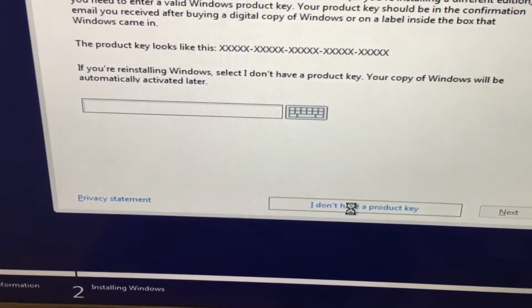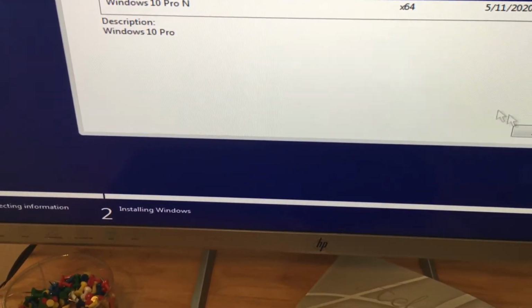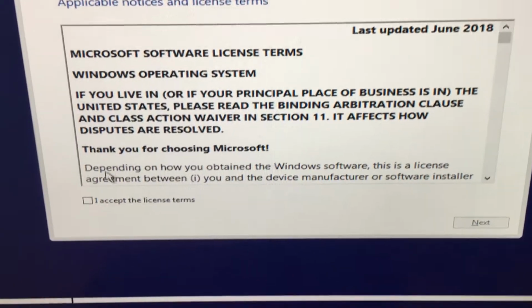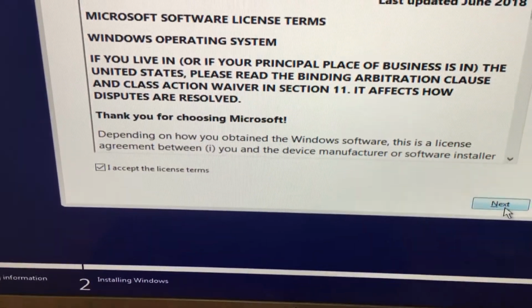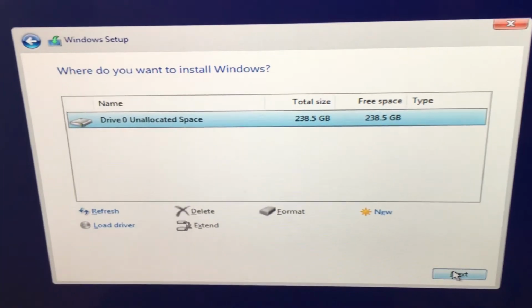Okay, so just install Windows, and when it says do you have a product key, click I don't have a product key and click Windows 10 Pro and install. So that's how simple it is. Just click I don't have a product key and install it.